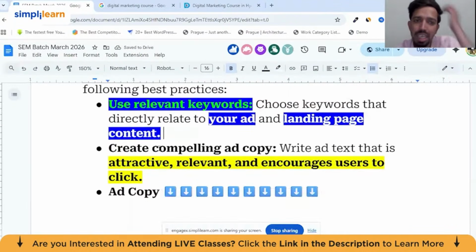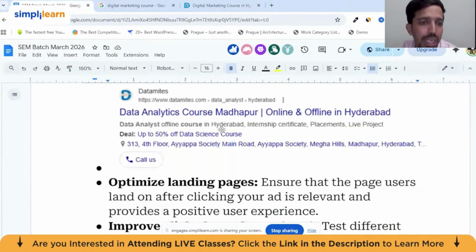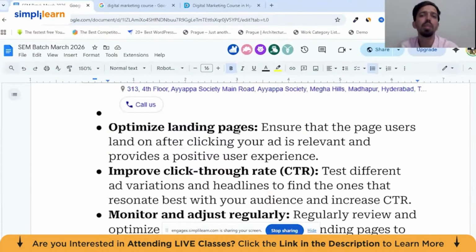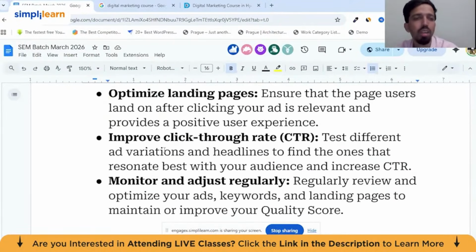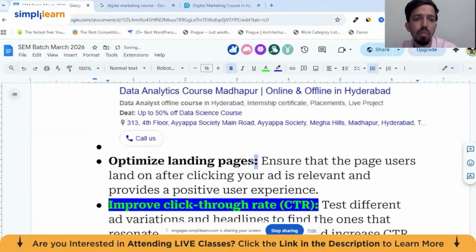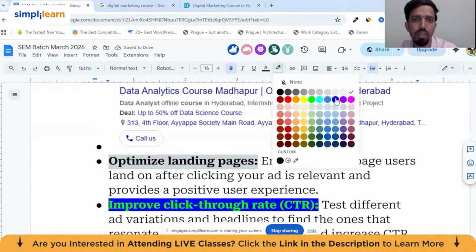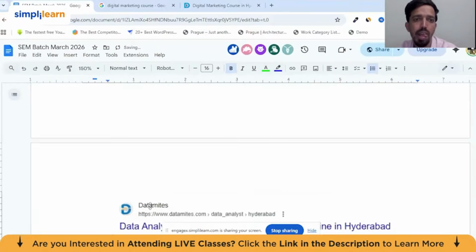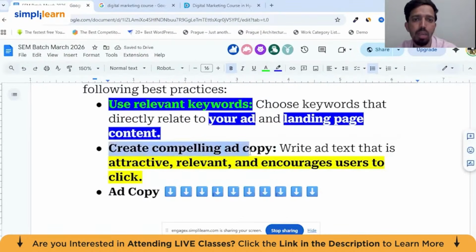Okay, next is creating a compelling ad copy. So write ad copy that is more attractive, relevant, and encouraging for the users, like this, more engaging one. Okay, so optimize your landing page, ensure that the pages users land on after clicking on your ad are relevant. It should be related to the subject, not off subject. Okay, so if your CTR is less, please try to improve your CTR. That will be one of the suggestions. Okay, optimizing your landing page, that is also very, very important. Create compelling ad copy, very important.